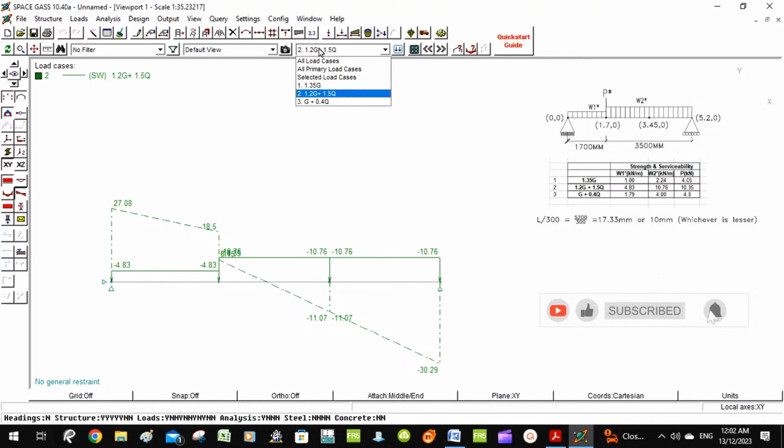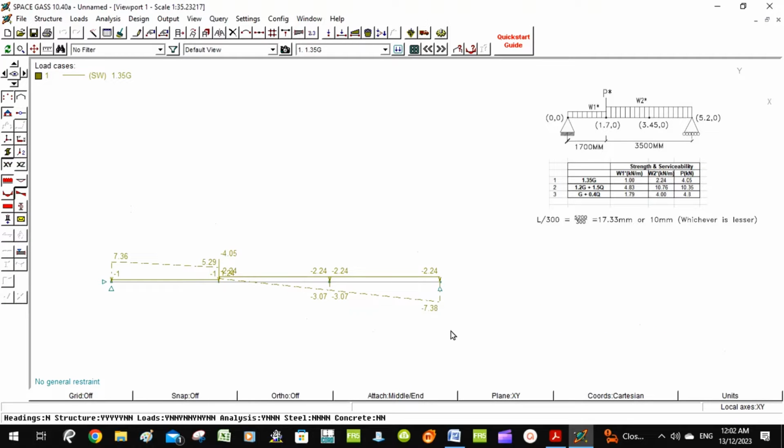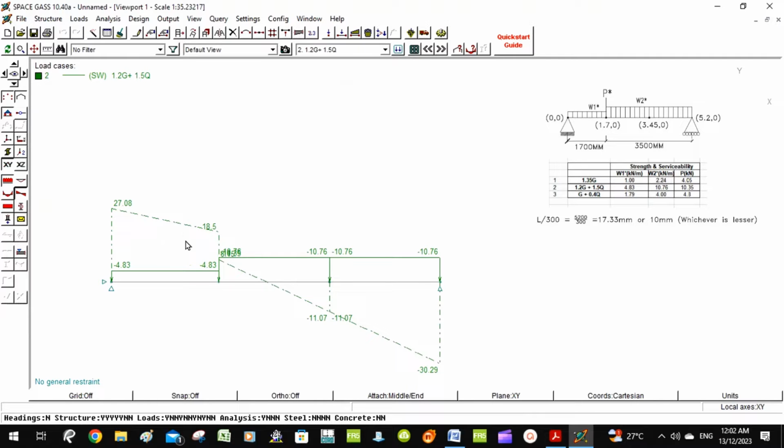And if we try the other loading combination, which is 1.35G, it's a lot less, 7.38 to 7.36. So most likely this loading combination, number 2, wins for strength, for shear and moment. And I think the moment, what did we say the moment was? About 38.74. Assume it's 40 kilonewton meter applied moment.